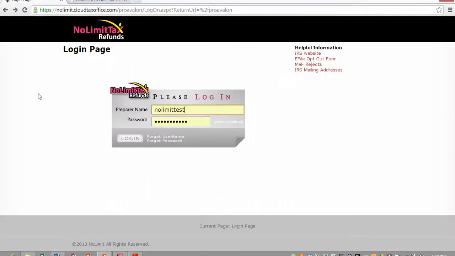What we're going to do is log into the software using the No Limit Test preparer name and password. So if you wanted to go in and browse around the software and just try it out, you can use this URL above, nolimit.cloudtaxoffice.com, and the password is NoLimitTest, and the username is also NoLimitTest.